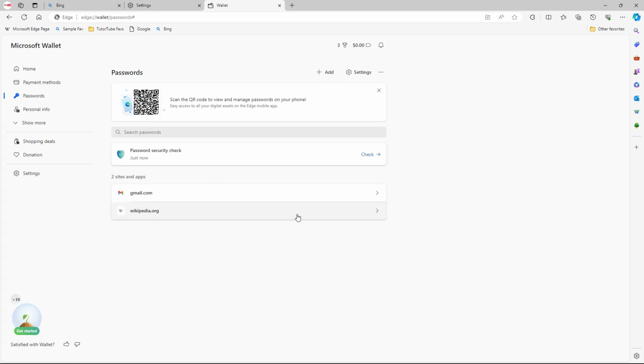And that is how you can save passwords inside of Microsoft Edge manually.